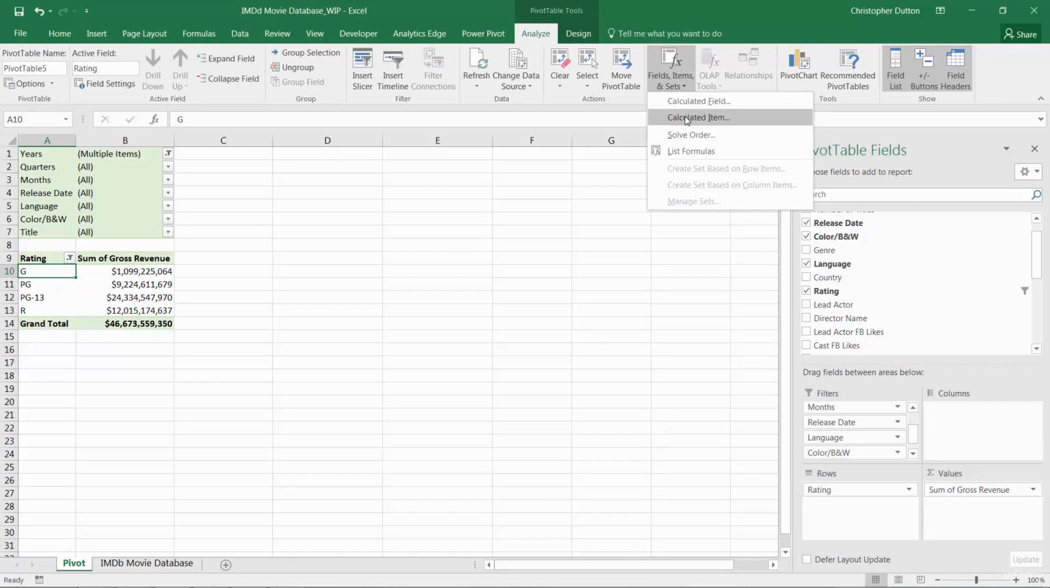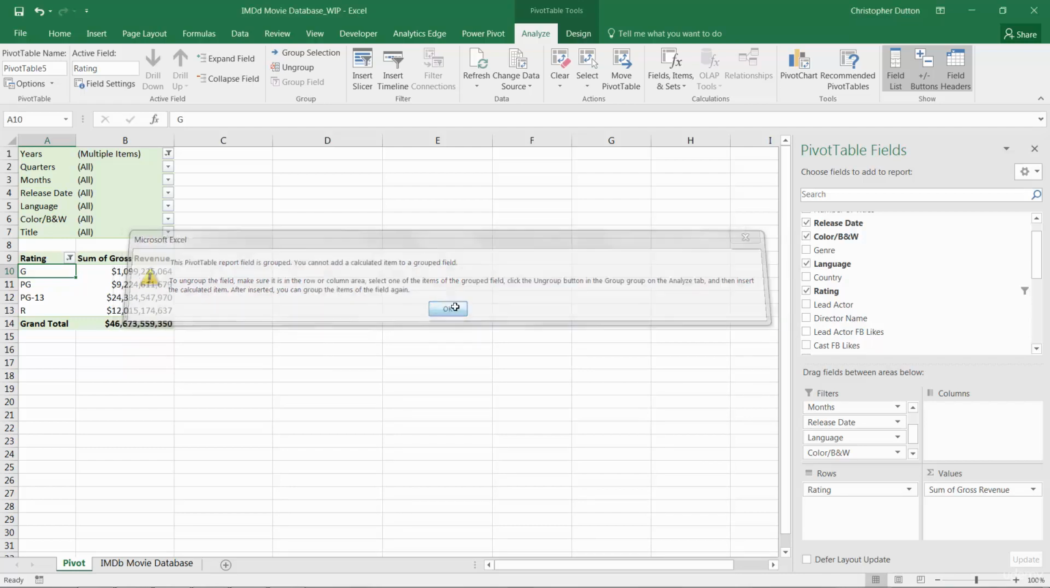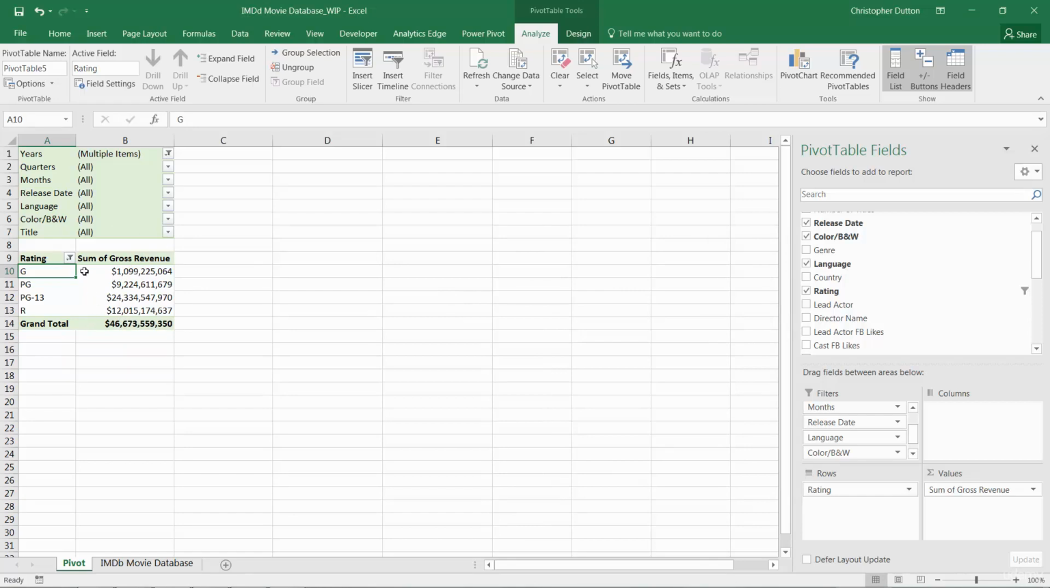Now here's the thing, when I press it, I get this error which says the report field is grouped, you can't add a calculated item to a grouped field, blah blah blah, ungroup button. Okay, so this is the first reason why I don't like calculated items. They're totally buggy. They only work about half the time that I want them to, and it's telling me that this rating field is grouped, but realistically it's not grouped at all. It's filtered, but it's not grouped.